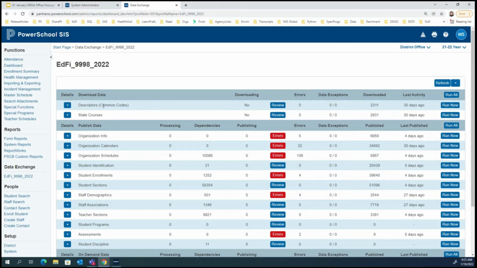So the first thing that we'll need to do is some downloads. You'll notice up here we have descriptors, common codes, and state courses. And what these are basically, and Wyatt, you can tell me if there's a better way to describe this, but I think of it as like a checkpoint for data that's coming up to the ODS. Is that kind of right?